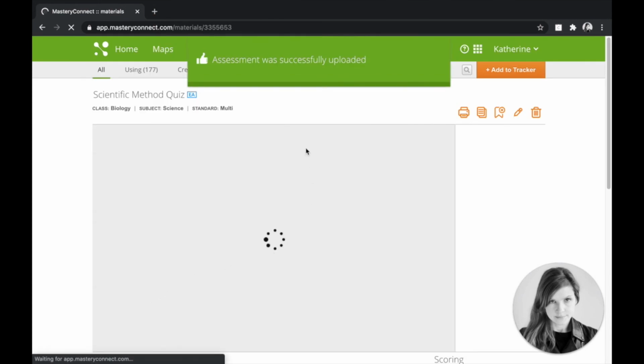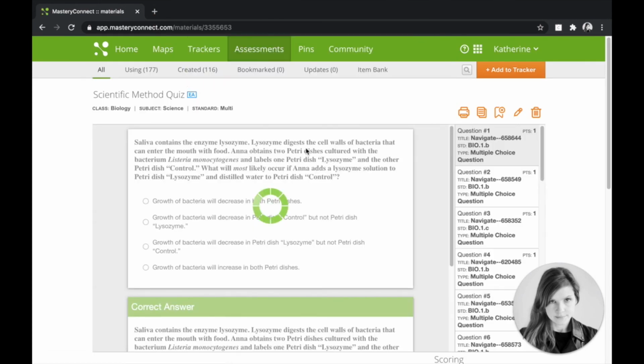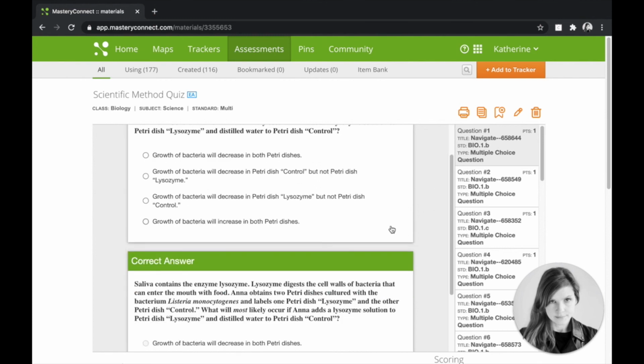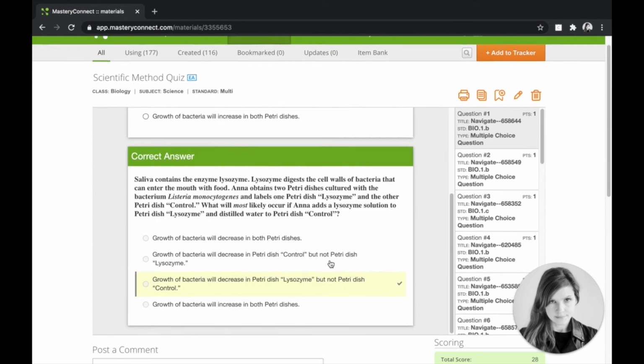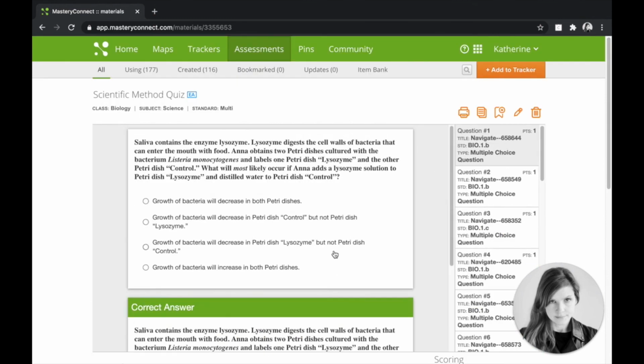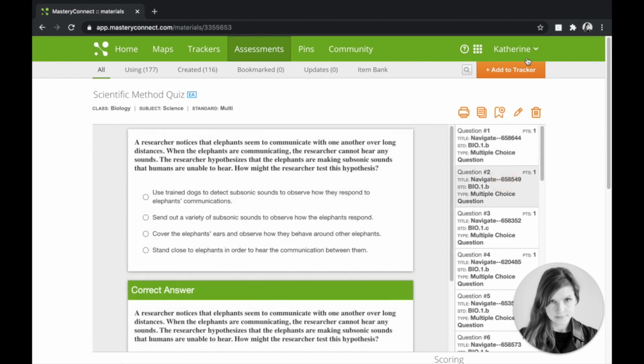All right, so I can see the assessment was created successfully. I can go through and I can then read all the questions, and I can also see the correct answers. So I can just look through, and then I can assign this to a class by clicking Add to Tracker. So that is how you can create an assessment from an item bank in Mastery Connect.